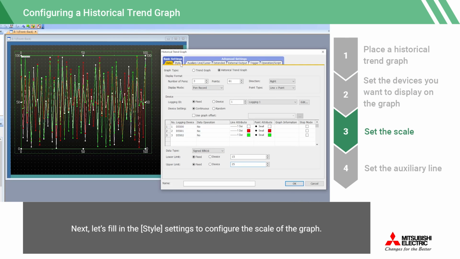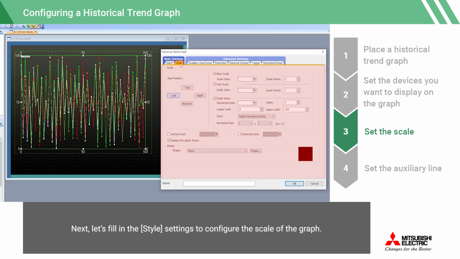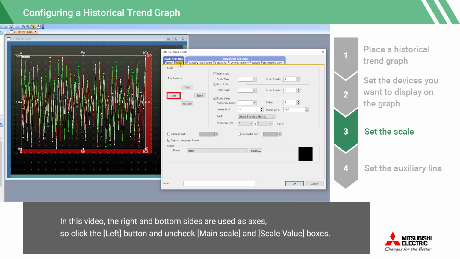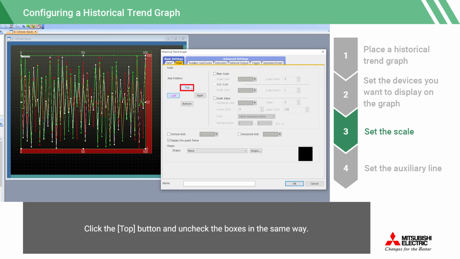Next, let's fill in the style settings to configure the scale of the graph. First, let's set the positions of the graph axes. In this video, the right and bottom sides are used as axes, so click the left button and uncheck Main Scale and Scale Value boxes. Click the top button and uncheck the boxes in the same way.